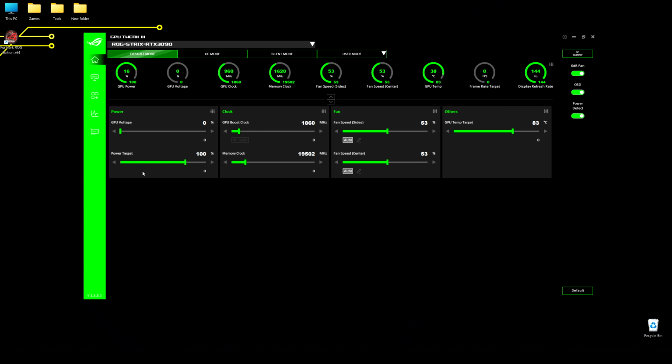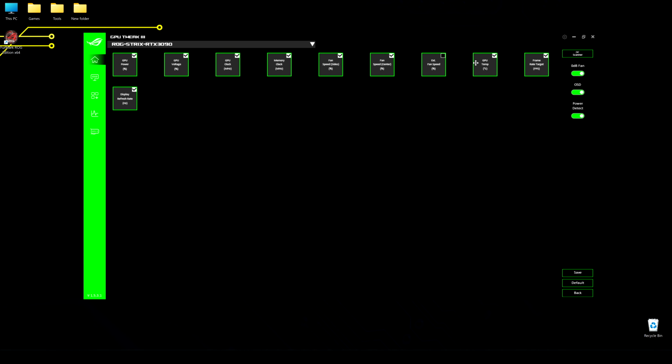All right, let's have an overview of what we have here. We have this information here: as we can see, GPU power, voltage, clock, and whatever else. So we have the fan speeds, the GPU temperature, the frame rate target, and everything else. You can change the order of this information by just clicking here. So let's say, for example, I want the GPU temperature to be shown first, the voltage also, clock, and then power. And let's say the display, I prefer it here with the frame rate.